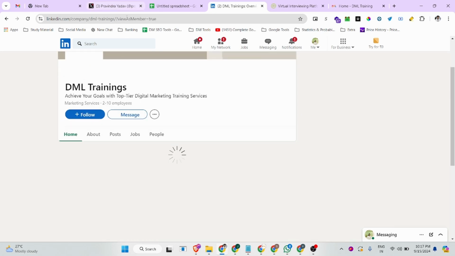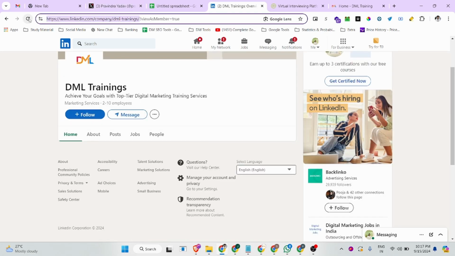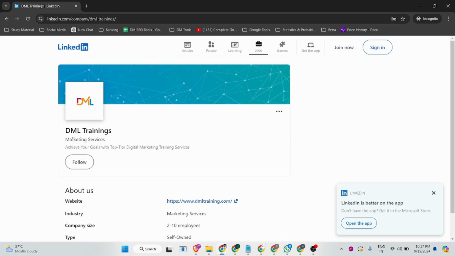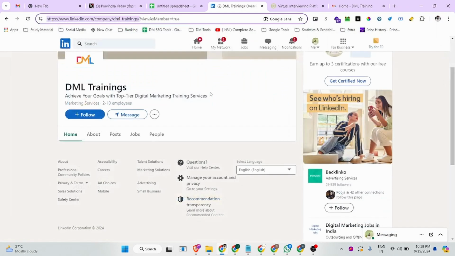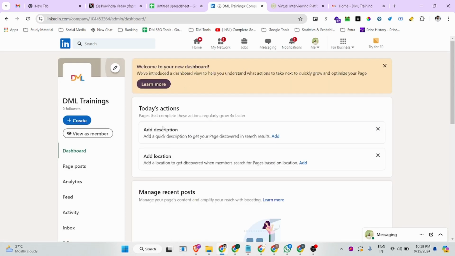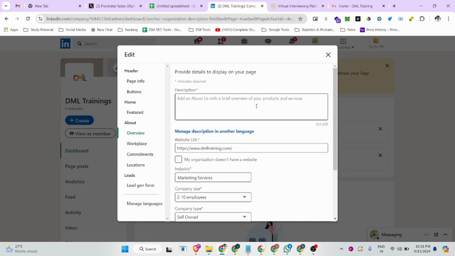Suppose I show you how you can access it. If I copy this and open it in incognito, your LinkedIn page is instantly live now. This is your company name, your category, your tagline, and your logo. After that you can start optimizing your profile details. From there you can add your company description.